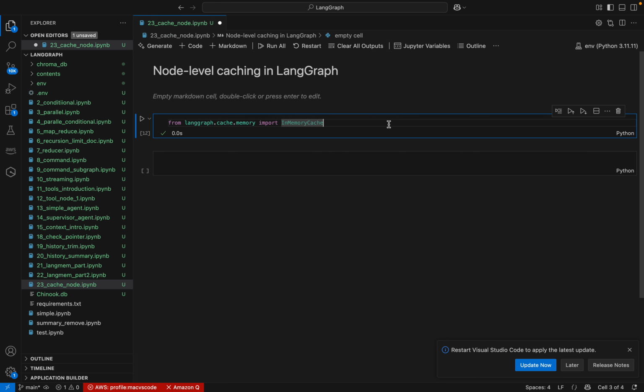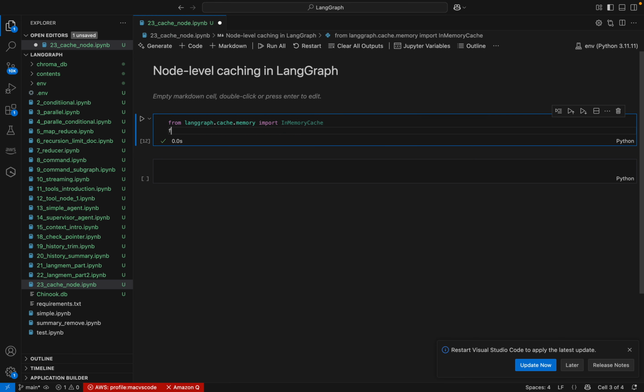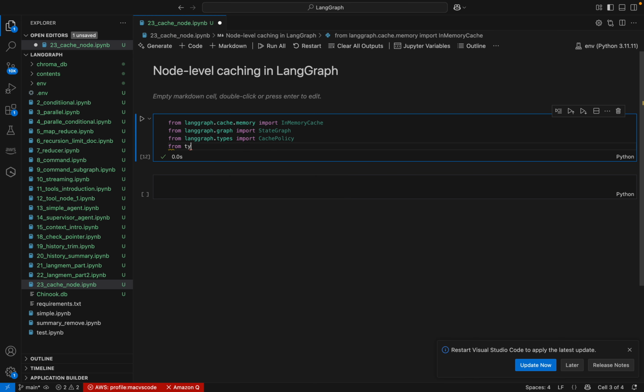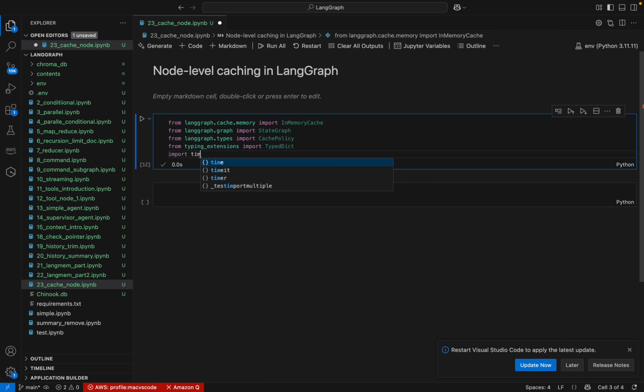After this, I'm going to add some supporting packages. From langgraph.graph I can import StateGraph. Now from langgraph.types, I can import CachePolicy, which is to define the cache policy. From typing_extensions, I can import TypedDict, and also let me import time.